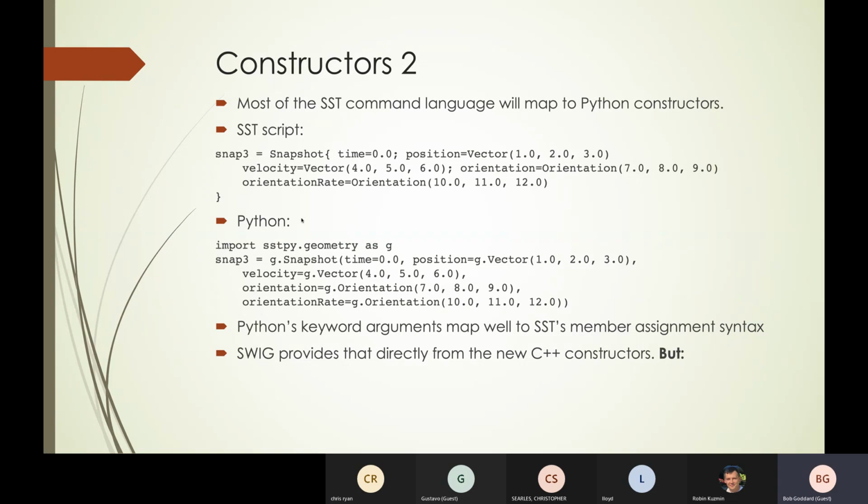Now, the way I have wrapped this is to make the Python constructor look as familiar as possible to people who already are accustomed to the SST script. So you have to import the geometry module and give it a nice short name, and the snapshot gets a time and a position. It gets a vector, and the velocity is another vector, which is also wrapped in this same module.